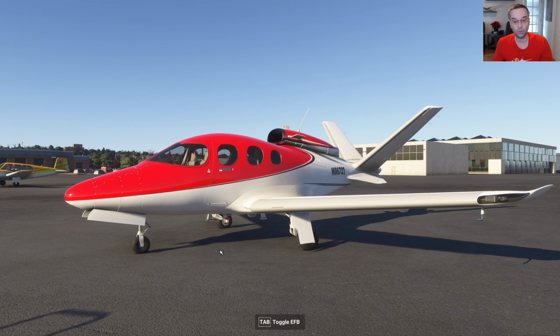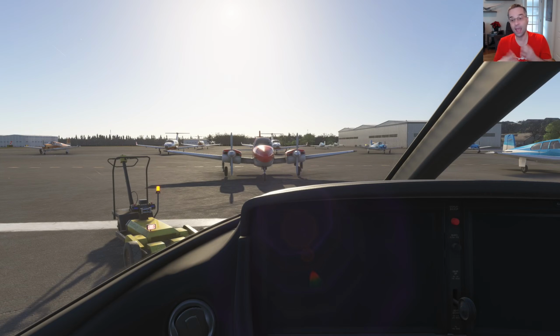Once you've removed all of the wheel chocks and the covers for the airplane, you can head into the cockpit by pressing the Shift-C key. And now that we're here, we're actually going to look at how to set everything up so that all of the panels and the controls in the airplane are easily accessible as well.